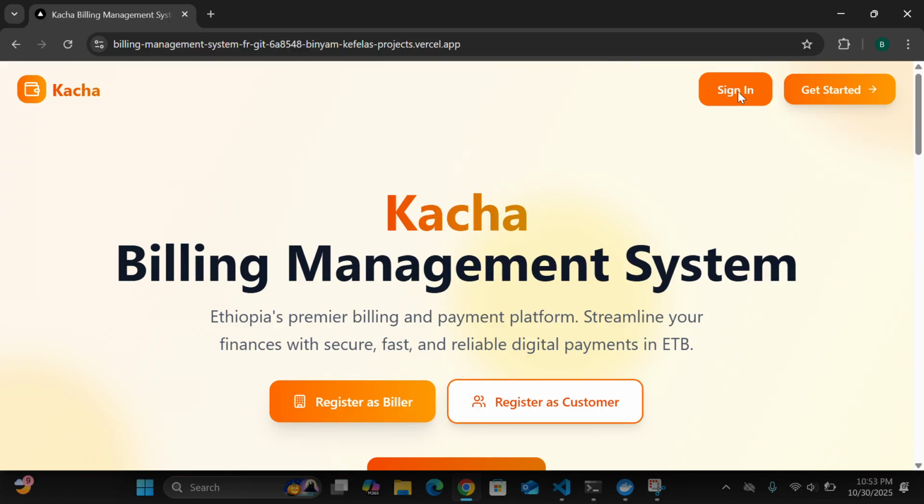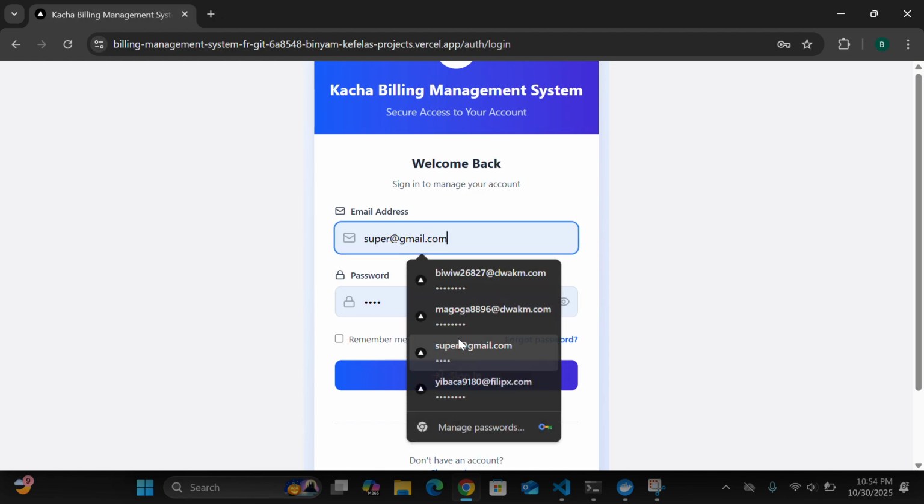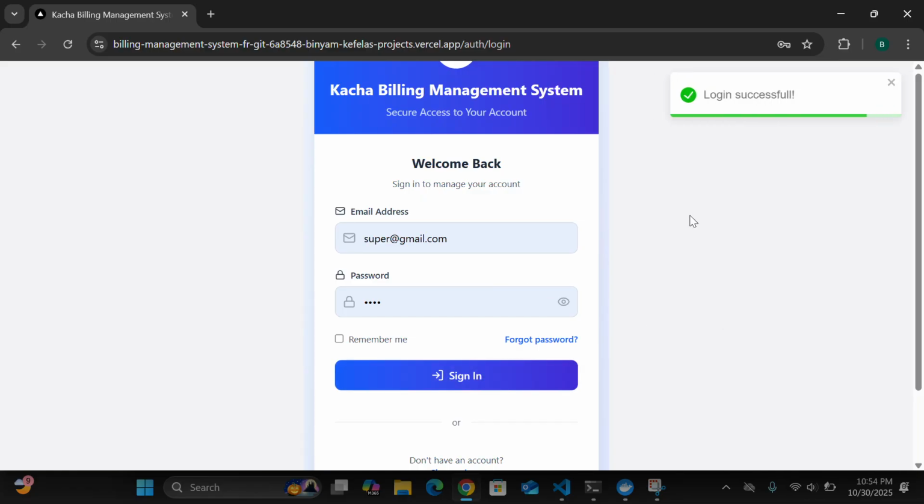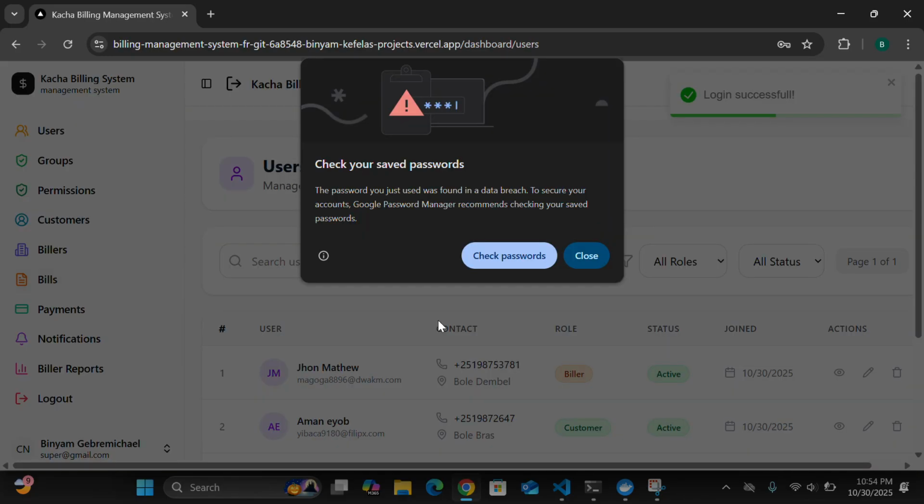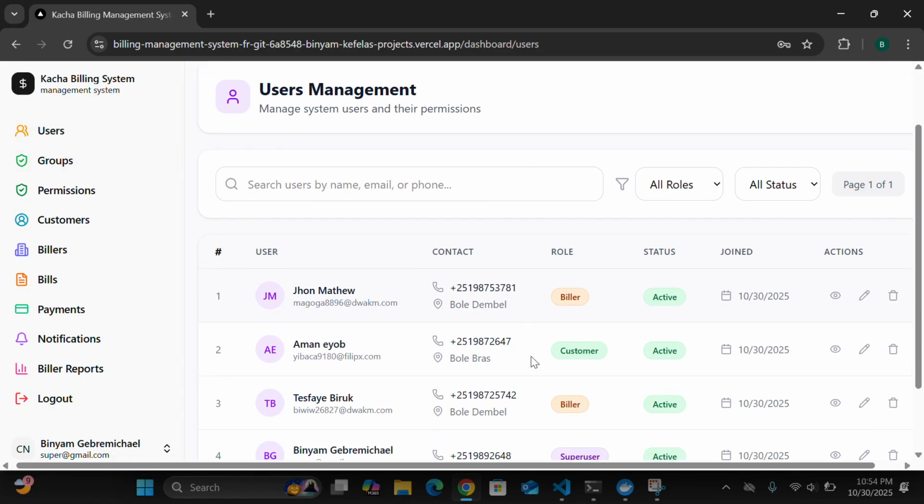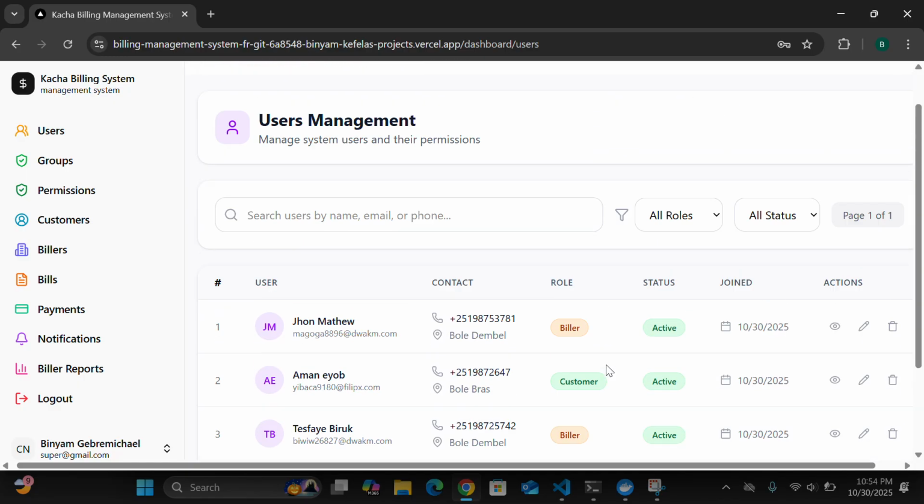First, let's sign in as a super admin, which we had created earlier. So we go to sign in, and then we have this super@gmail.com with its own password, and we hit sign in. So we have successfully logged in, and you can see this is the dashboard. So we have users here. As you see, we have billers and customers here, and this is the super user we logged in as.